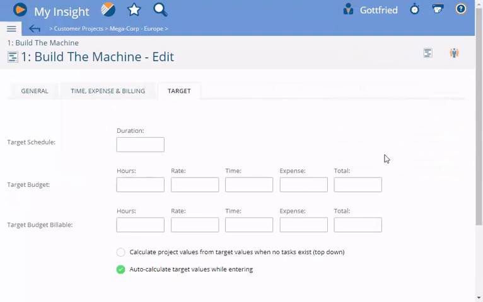Now you can enter in as much or as little of this information. So let's say that we estimate that this project is going to take us hours to do. Our internal average rate for top-down target budgeting purposes gives us total labor cost. Let's also say that we have non-labor expenses that we have to incur, and we have a total target budget. Now this target budget is the cost of the project.